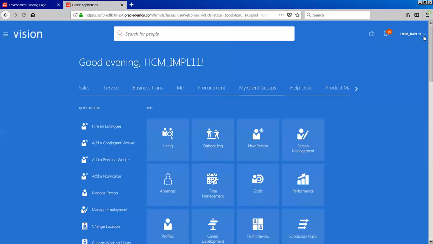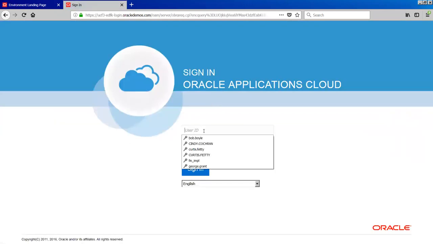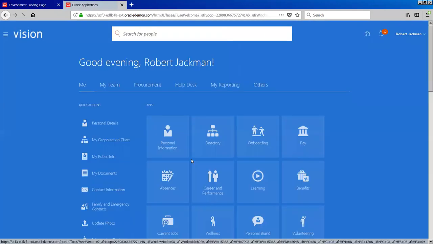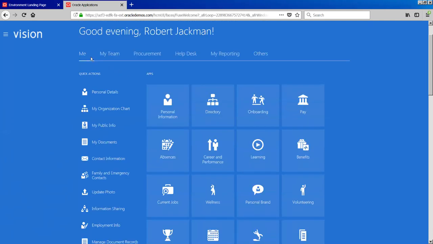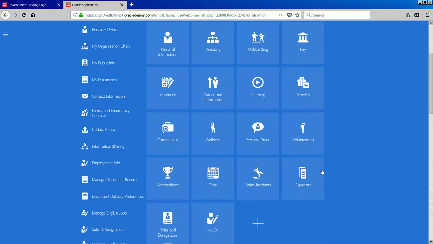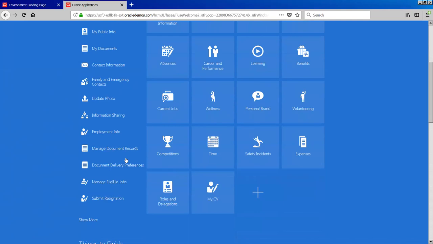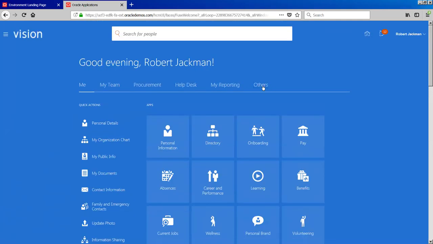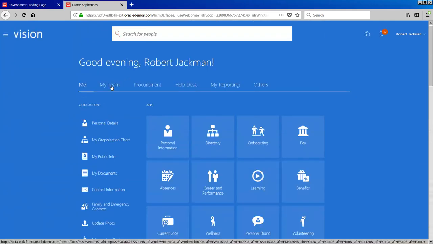Let me again log back in with some basic employee, not the HR administrator. Okay, so basically you will be given the username and password, and how we can differentiate employee, manager, and administrator, we'll talk about later in the security. Okay, so you can go to any page. See here, if you go to Me, here we have something called, where is the directory? Yeah, it is Directory here.